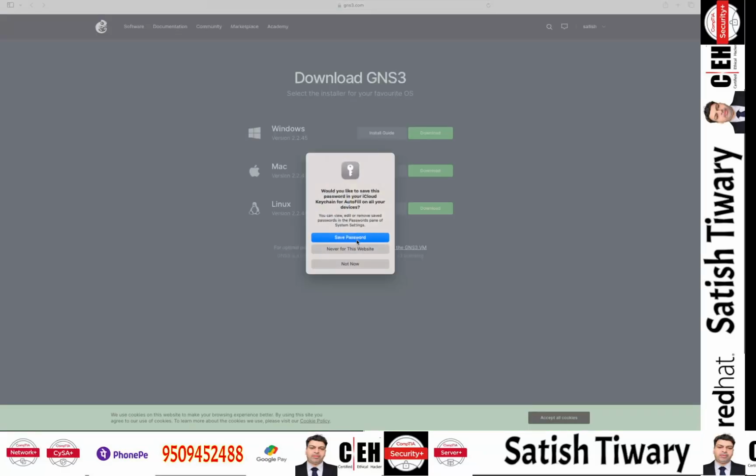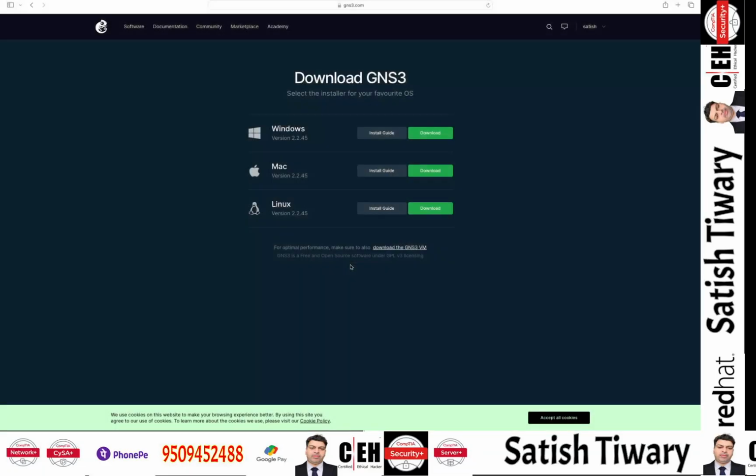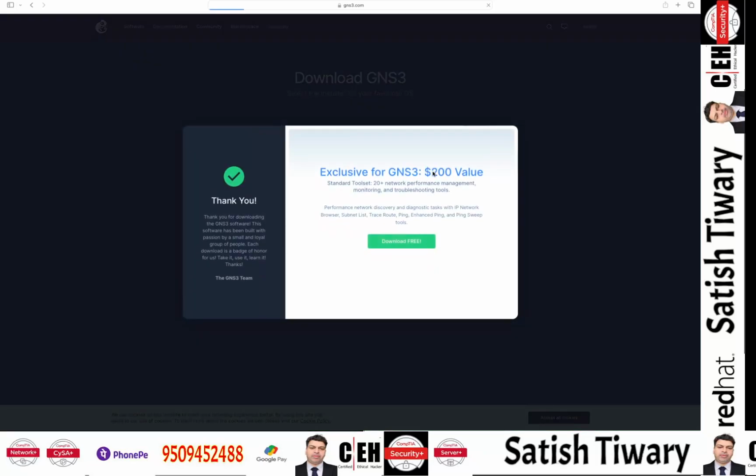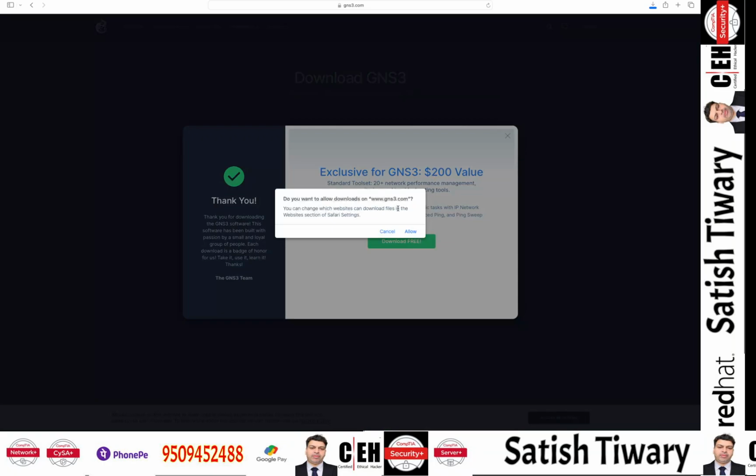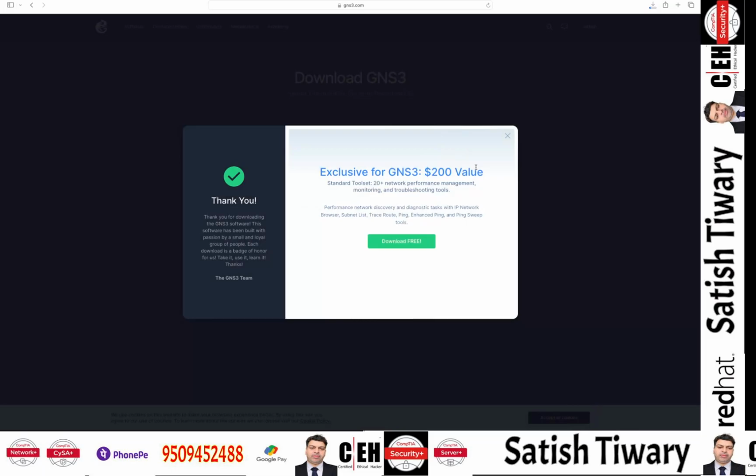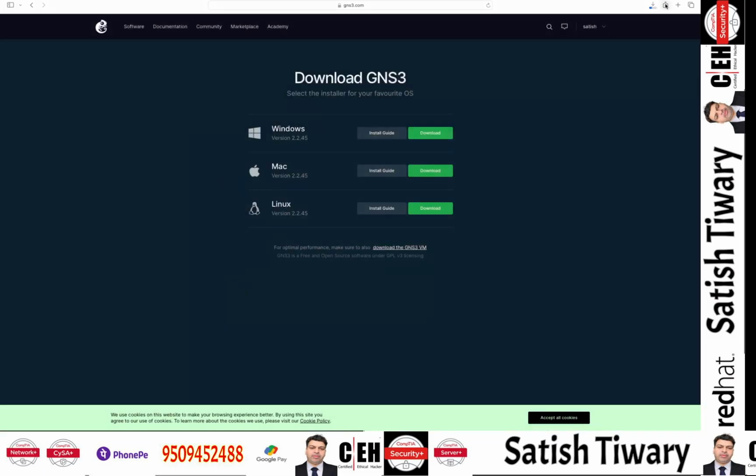If you are new, you have to create an account. And then once you log in, you can download it from here. So you can see, click on the download button, downloading will start. So it's asking you, do you want to allow? Yes, allow it. Once you allow it, the downloading has started, and this will download a gns3.dmg file. Once this file is downloaded, you need to install it.